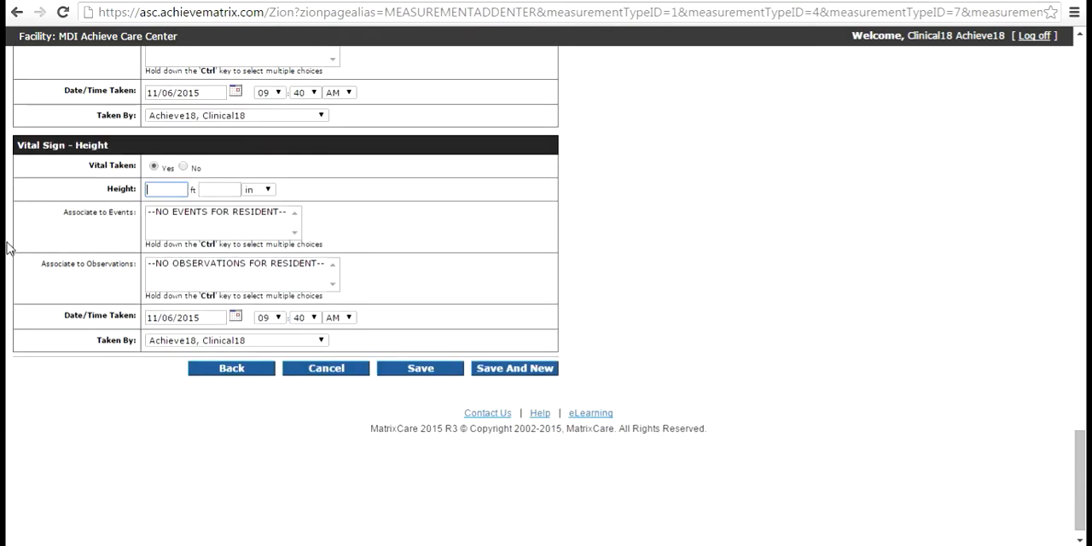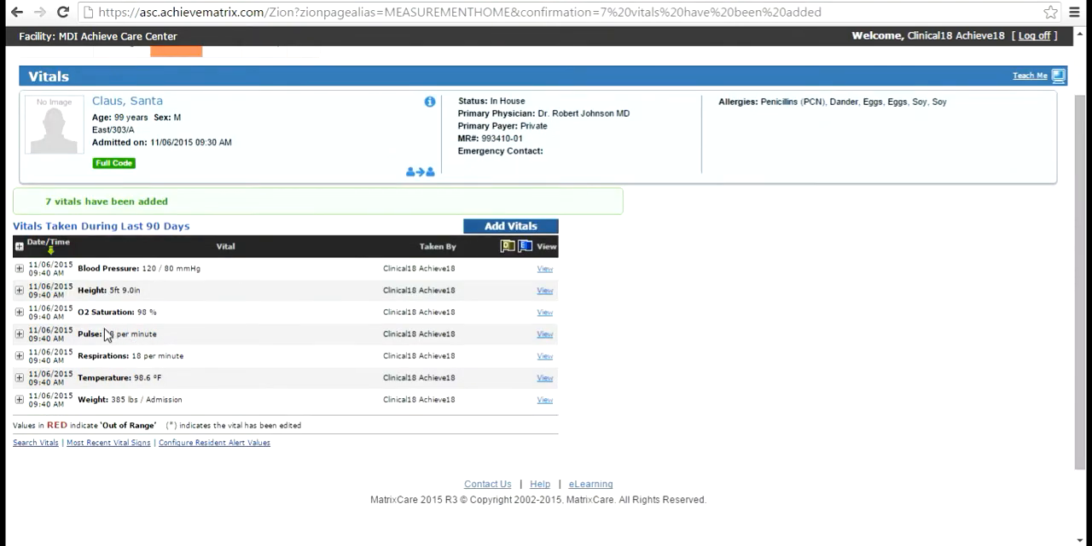And Santa's height, say 5 feet 9 inches. And at this point, I've answered all my vitals. I will say save. And now here are all the vital signs that I just put in. So it has the date and the time that the vital was put in. It has what the vital was, who took it, and then over here to the right we have view next to each one of these.